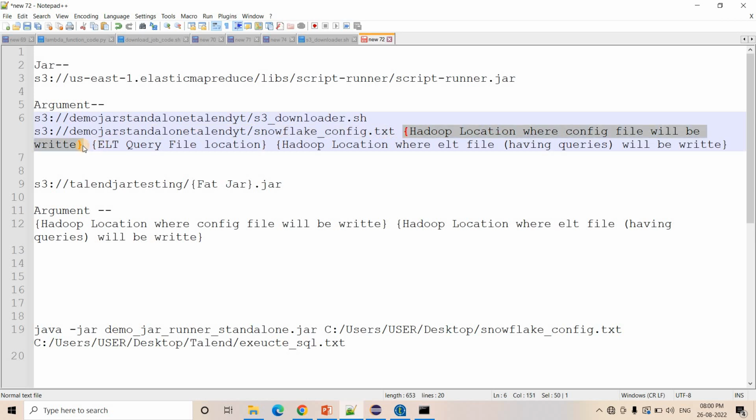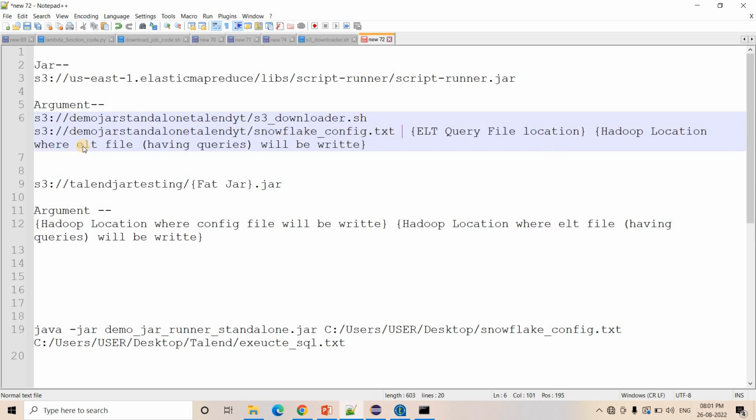Where we want to download, that Hadoop location also we need to give. I am giving it directly in the root place only, that is /home/hadoop/snowflake_config_file.txt. We are downloading it keeping the same name.